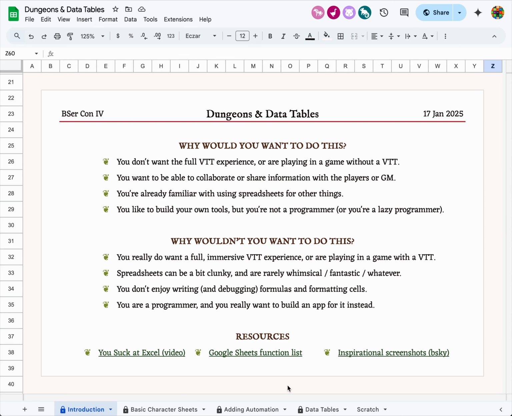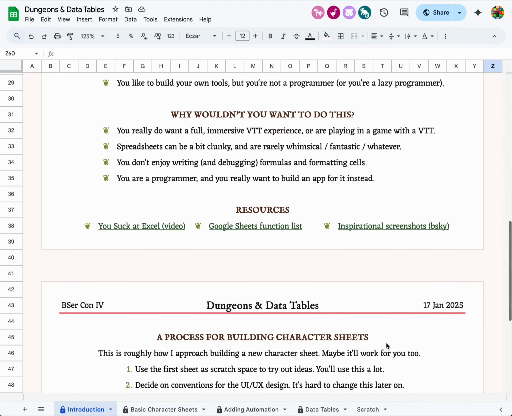I will unprotect these sheets so you can go in and play around with them. There were some widgets in there to help you figure out how match and index in particular work, because they can be confusing at first, but they're extremely powerful and flexible. So that's in there. I do also recommend checking out some of these resources.